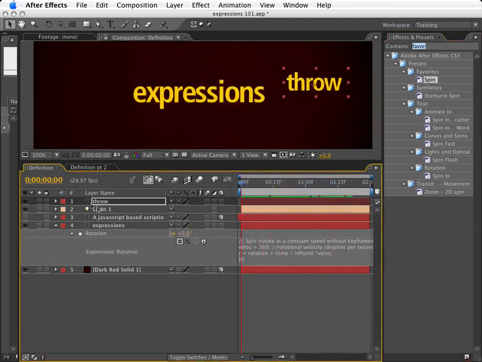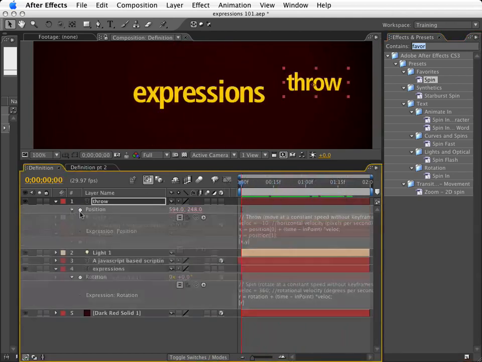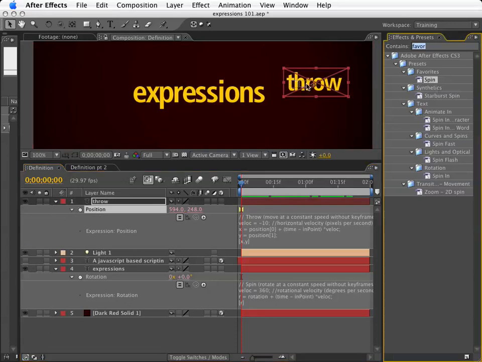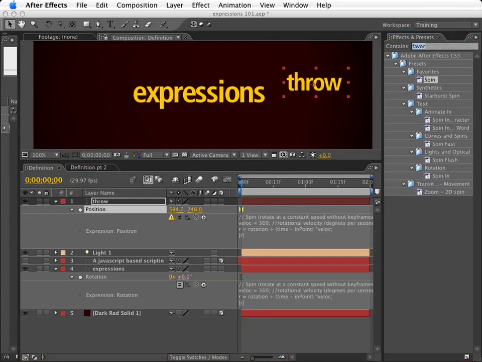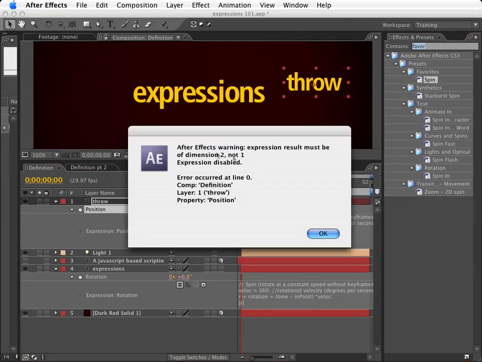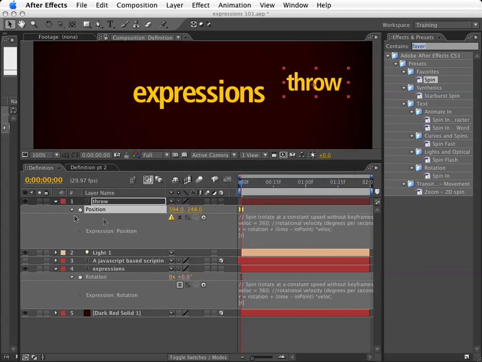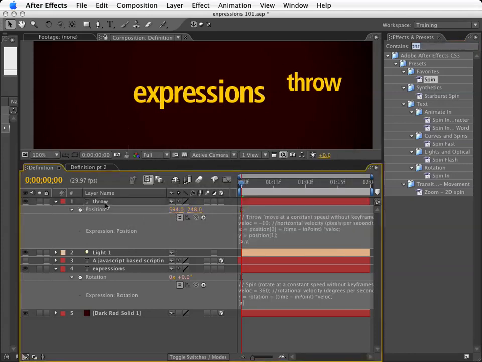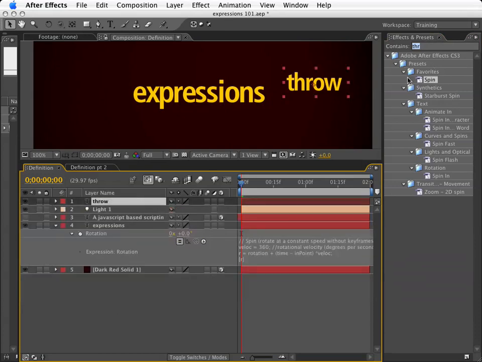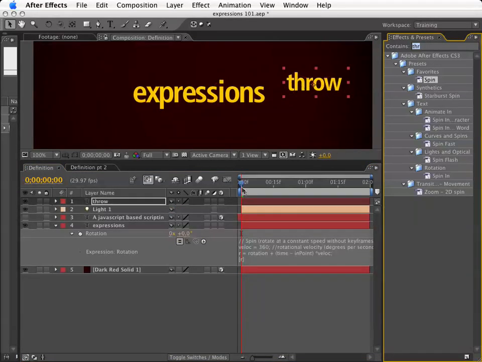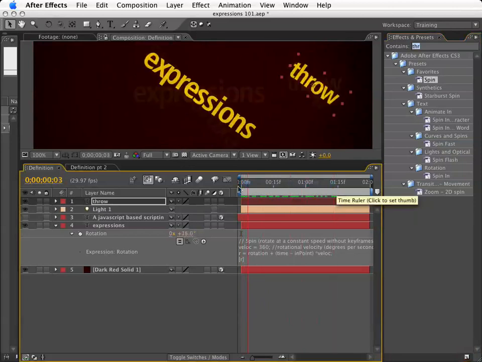Now, one thing to watch out for, if I go in here and I specifically select a property like position, and then I apply this preset, it's going to try to apply that expression to that property. And again, just like we had before, we're going to get an error saying that we're having a mismatch of dimensions. So just know that you don't want to select a specific property, you just want to select the layer itself and throw the expression right on there, and it'll work just fine.